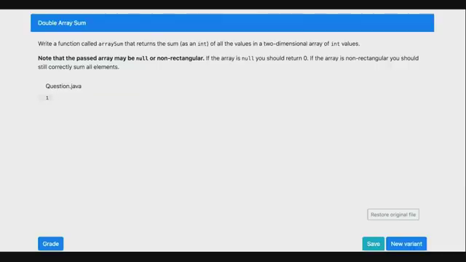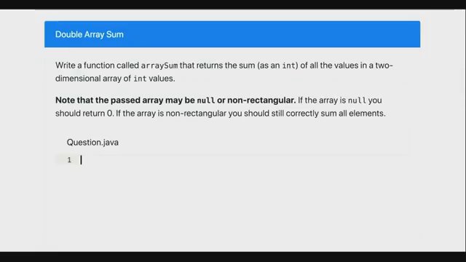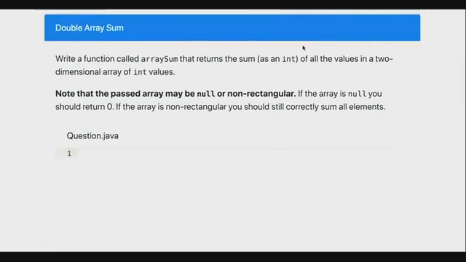Just watch, all right? So this is one of the functions. Let me try to make this a little bit bigger. All right. So this is one of the recent homework problems. And the question is, write a function called arraySum that returns the sum as an int of all the values in a two-dimensional array of int values, right?